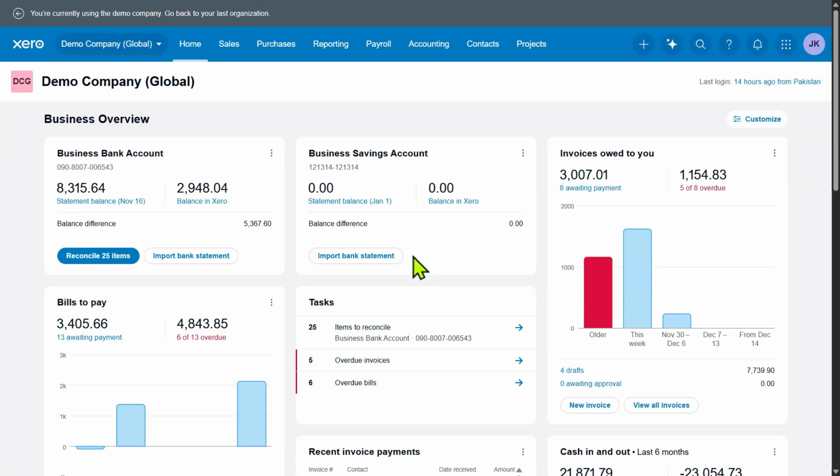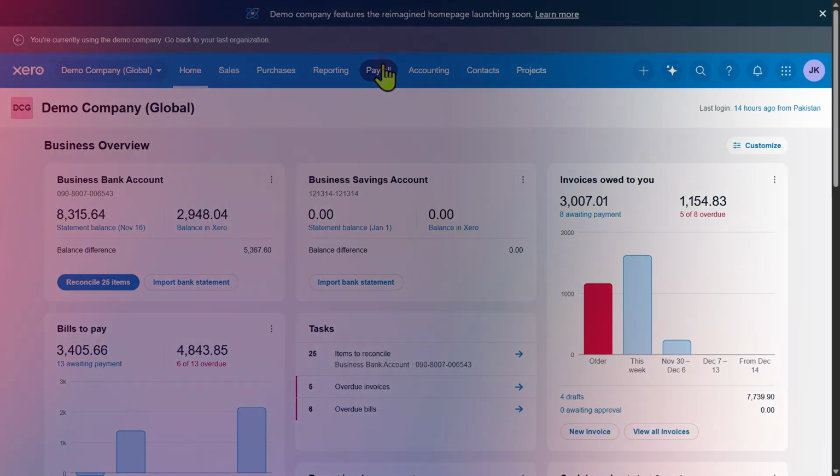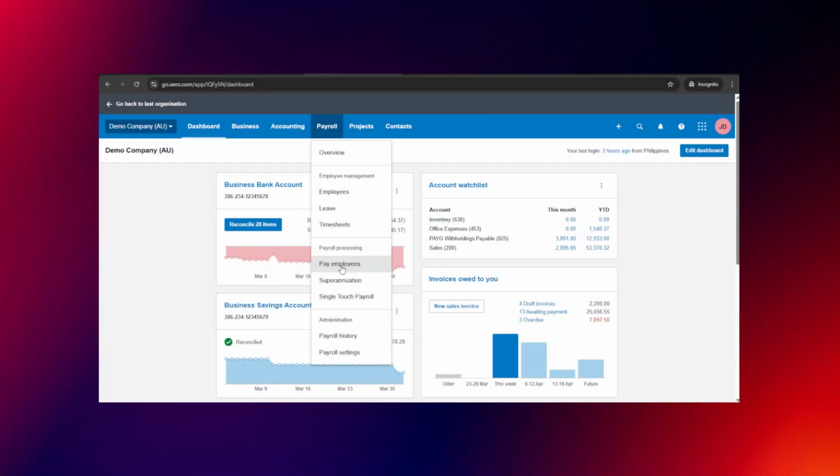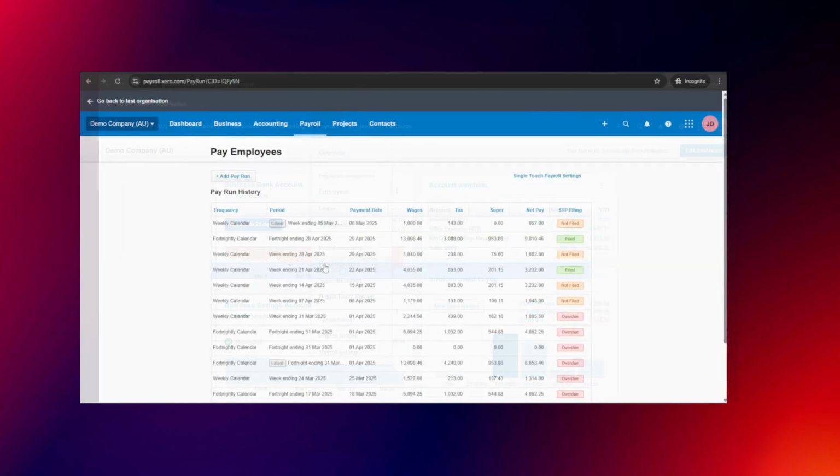From the dashboard, click on the Payroll tab in the top menu. This will take you to the payroll section where you'll manage everything related to employee payments. Next, click Pay Employees. Here, you'll see an option to add pay run. Select it, choose the correct pay period for this cycle, and then click Next.